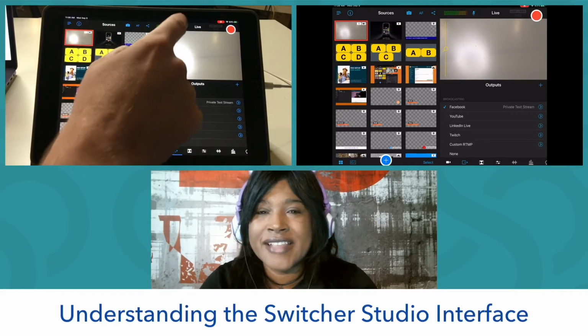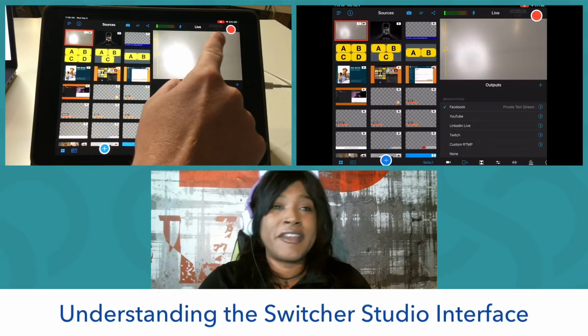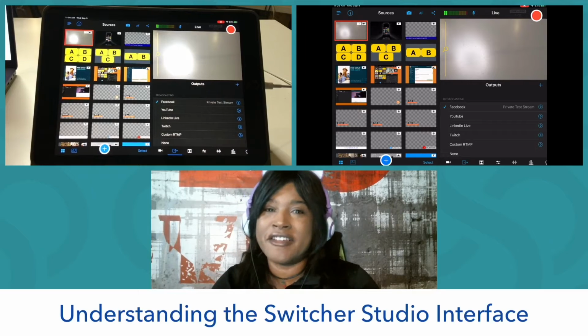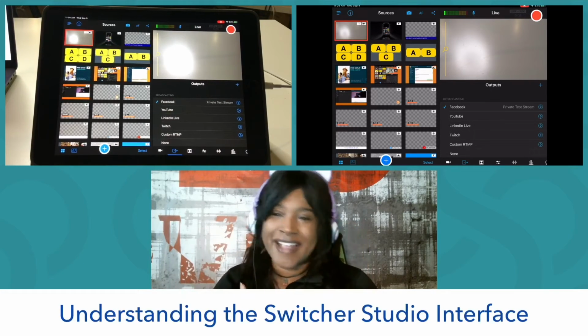And then the last couple of things up at the top, you see the live and record. So of course, when you go live, that's going to light up. It's going to show you how long you've been live. And then of course, our big red button is how to actually go live.